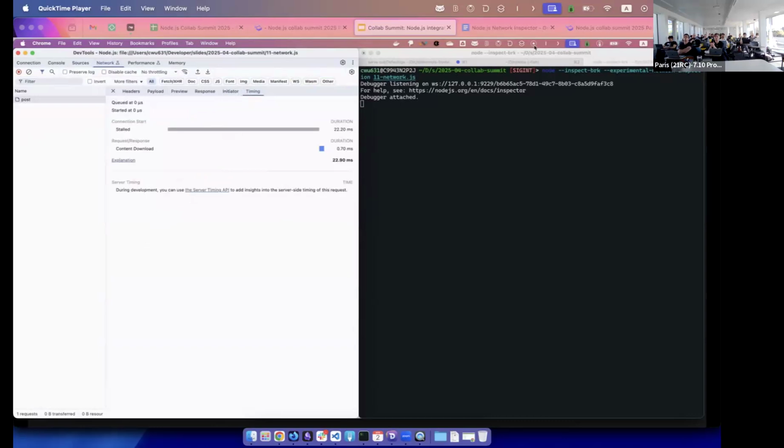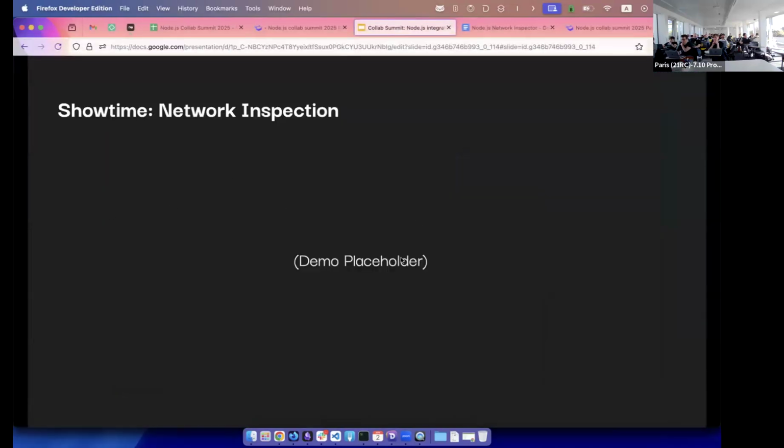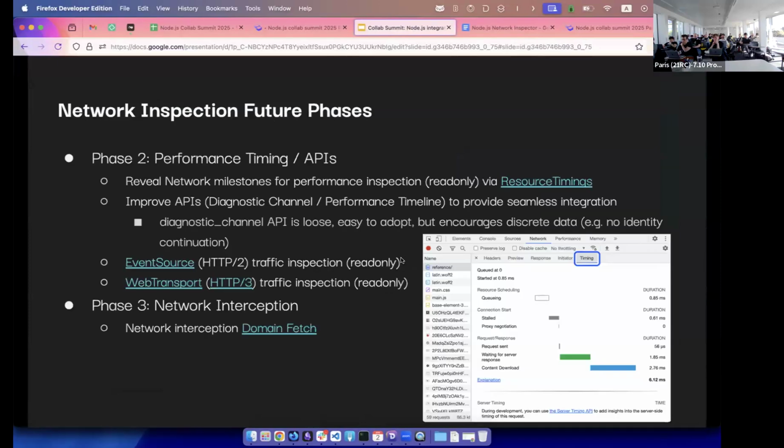And in the later slides, we'll also talk about exposing the performance timings in the Chrome DevTools, like the network DNS resolution milestones. So in this detailed performance timing tab, this will help us identify slow requests and why they are slow, just like what we have been able to do on a web page. Yeah, that's basically the basic support of network inspection in Node.js.